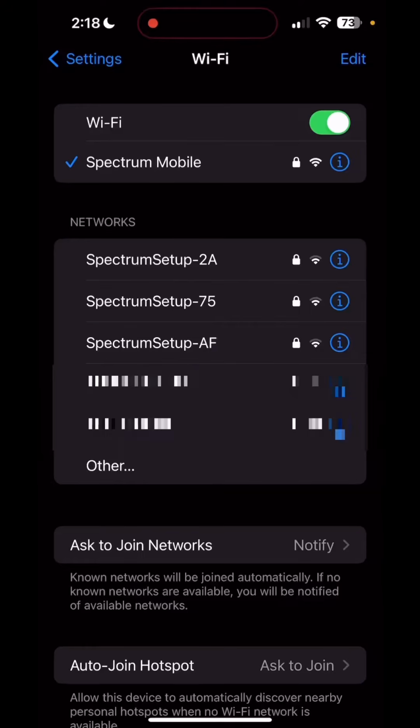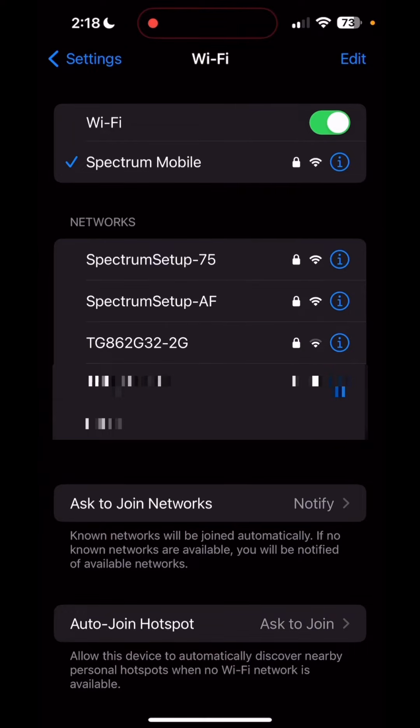Hey guys, so recently I was trying to connect to the Spectrum Mobile Wi-Fi network that you see here at the top, and I found that my phone was no longer able to connect. I went through all kinds of things. I looked online. Some people were able to fix it here and there, some people were not.